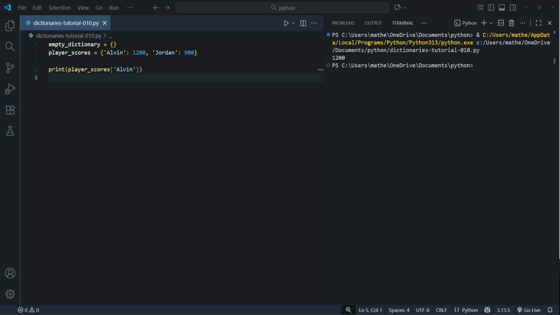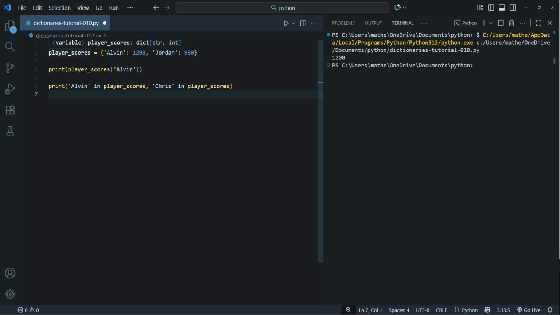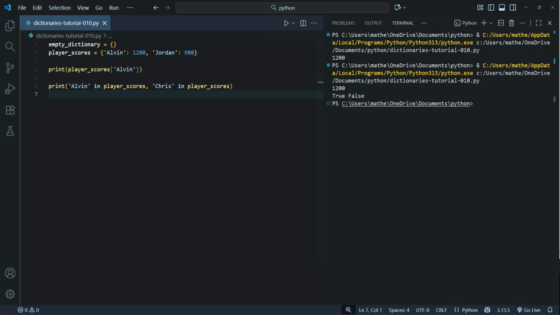Now, another thing we can do is check for keys in a dictionary, right? So I said print Alvin in player scores. This basically checks is Alvin a key in player scores, the dictionary, and that should print true because I am there. And this one checks if Chris is a key in player scores, and that should return false because it's false. Yeah, see, true, false.